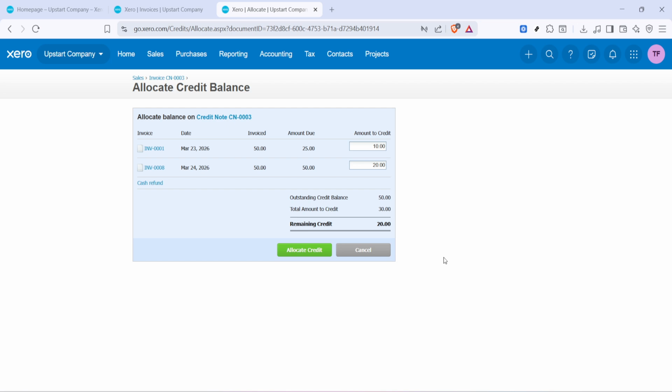the allocation for reference. If you don't see the Allocate Credit option, it usually means there isn't an available credit note for that customer yet. In that case, create the credit first, then return to the invoice and apply it using the same steps.